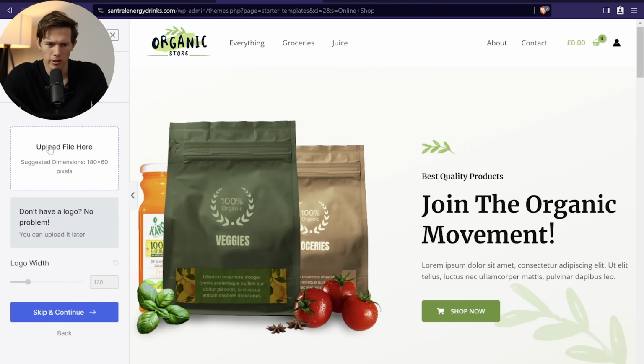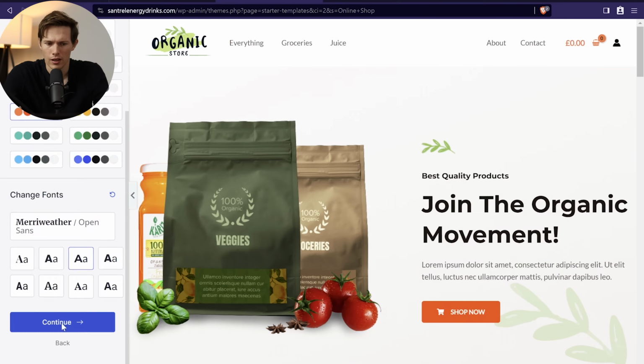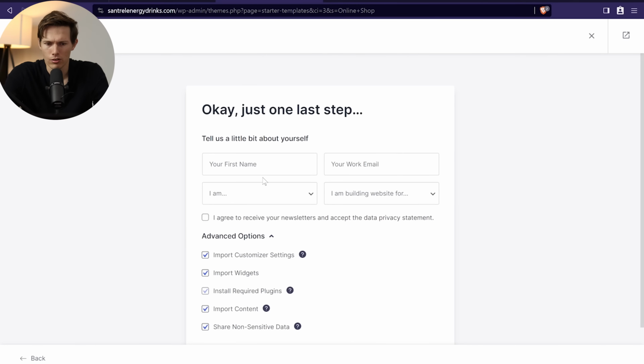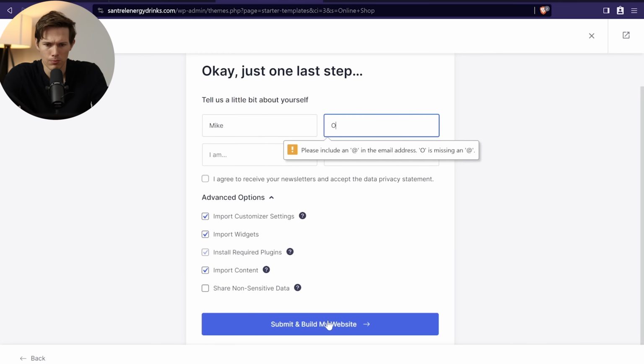We can upload our logo. If I don't have a logo, we can add that a little bit later as well. So I'm just going to say skip and continue. We can choose our color scheme. So for an energy drink, maybe this is a little bit more red or a little bit more orange. And I'll say continue. Now we have to enter a little bit of information. Leave all of these checked, except you don't have to share non-sensitive data, then say submit and build my website.